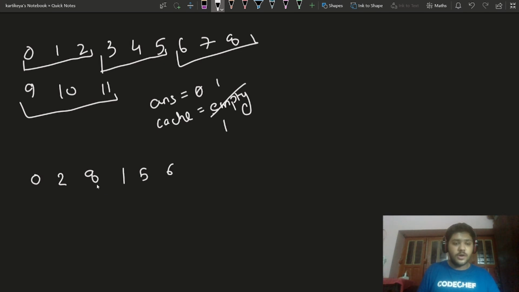Now, what is the third query? The third query is 8. To which block the index 8 belongs? It belongs to the third block. Is the third block present in the cache? No, it is not present in the cache. We need to load it in the cache and increment our answer.